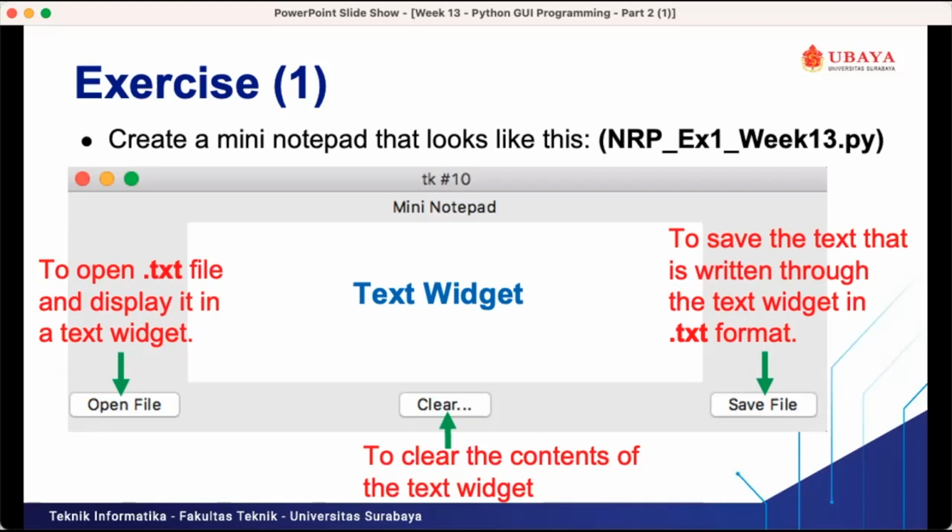So you open the txt file. After you open that file, it will show the text inside your file in this text widget. Then after you press the clear button, it will remove the string inside this text widget. But if you press the save file button, it will save these string values into a new file in txt format.